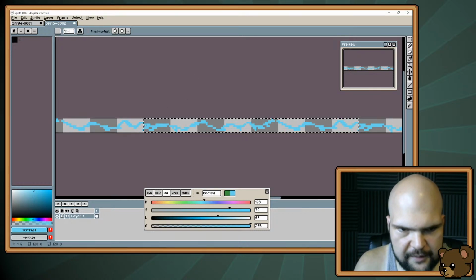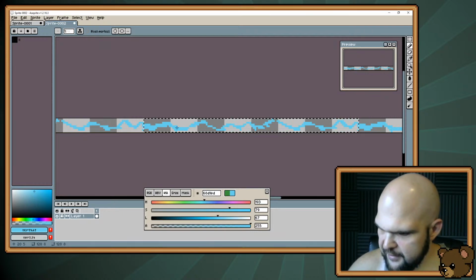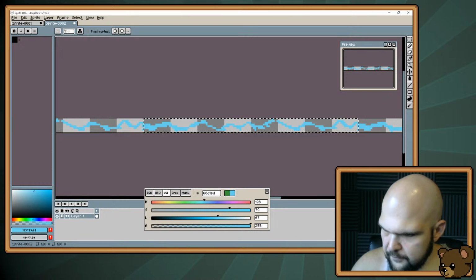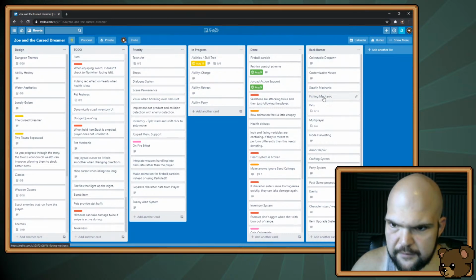Oh, I was talking about the spike pet. I don't think I finished that thought. So we could have like a spike ball. Let me jot that down actually. So we have, which one was it? Pet features, pets should be here.